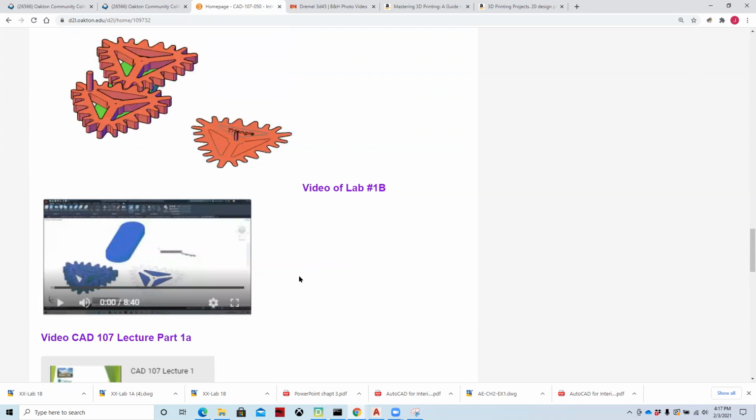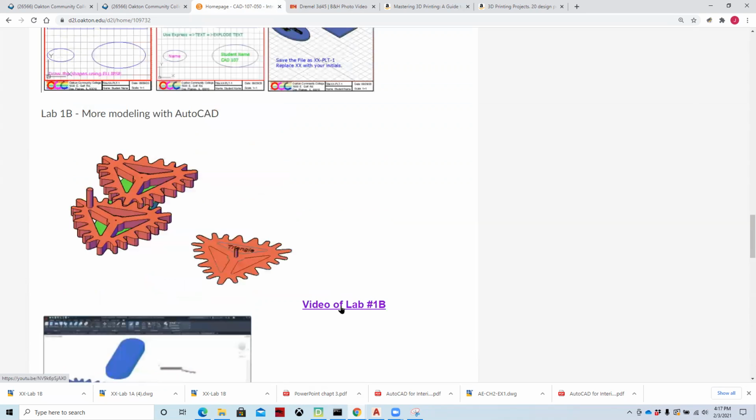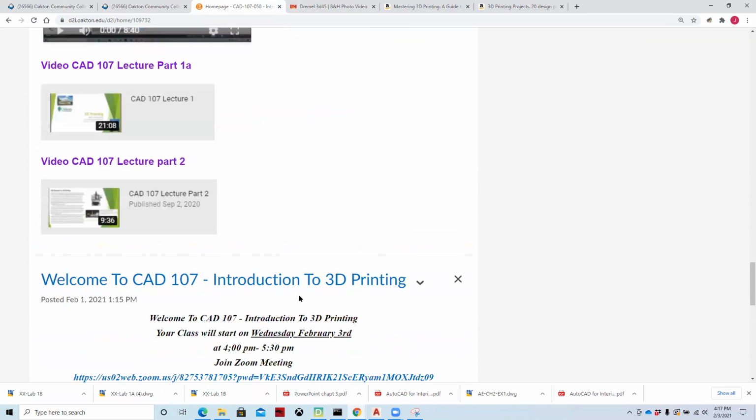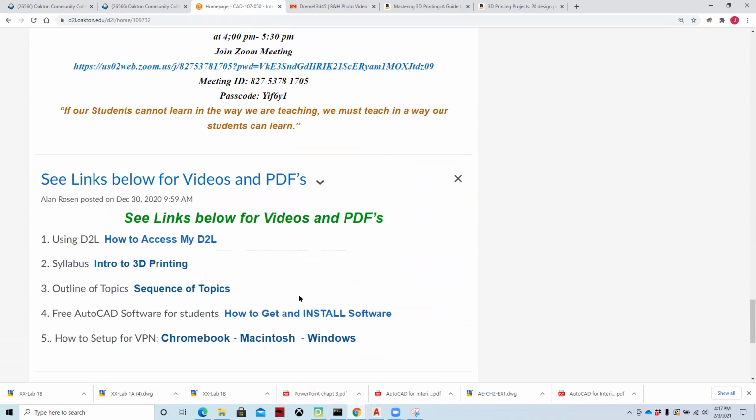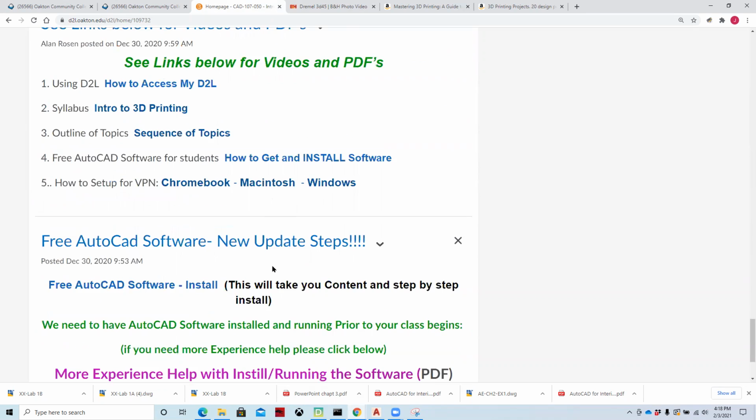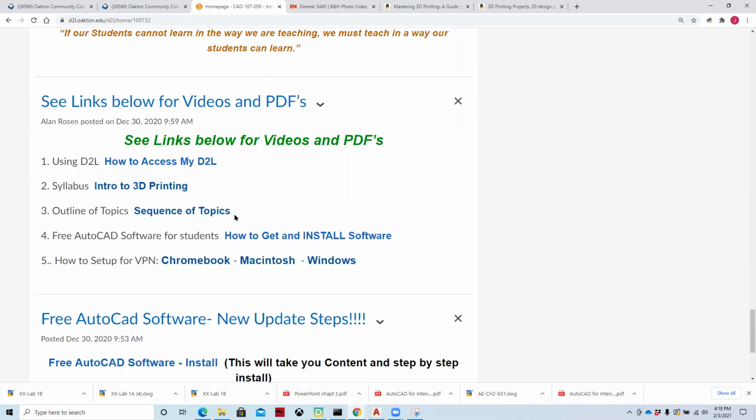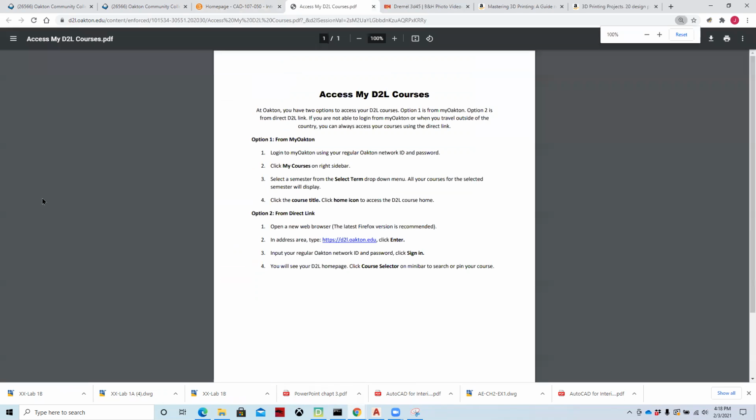We've color coded the projects. The purple links are for videos, the green links are for things that we will draw and make with CAD, and the blue links are for the textbook. If we take a look at how to use my D2L, there's a link here. If you've never used D2L, you can click on it, and the instructions for that are right there.